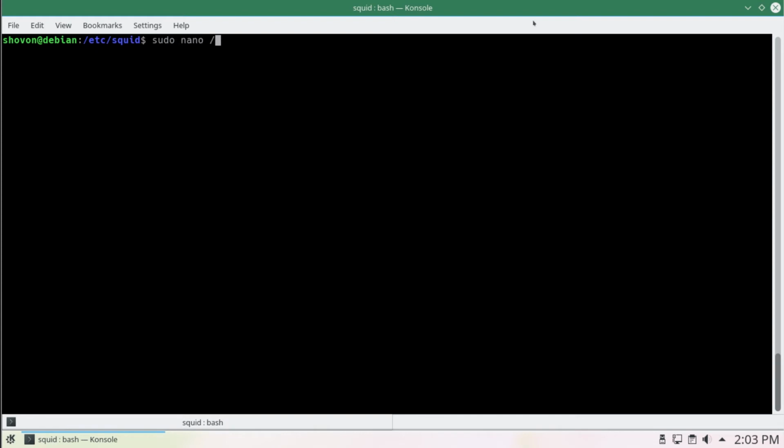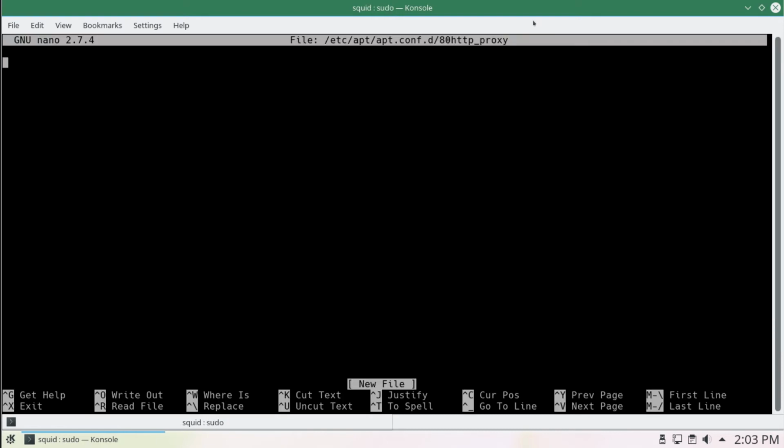One last thing I want to do is add a HTTP proxy to my apt program. This step will be different if you're using CentOS or any RPM based distribution. This one is for Debian based distribution only. This Squid runs on port 3128.